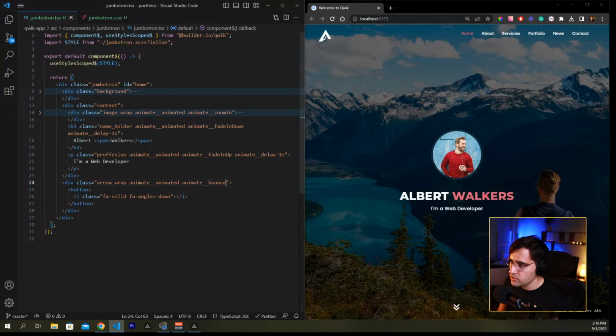But we don't want it to bounce just once. We want it to bounce infinitely. So how we do that is we just type in animate underscore infinite, like so. And you can see it keeps jumping, and it's telling the user that they should scroll down.